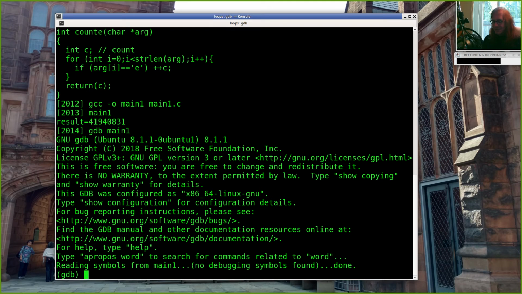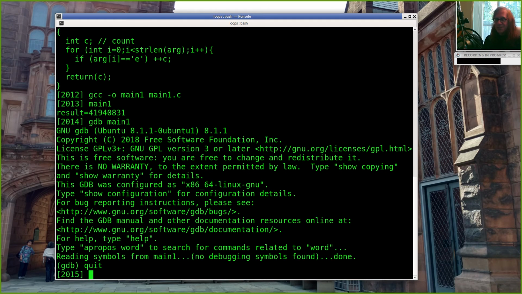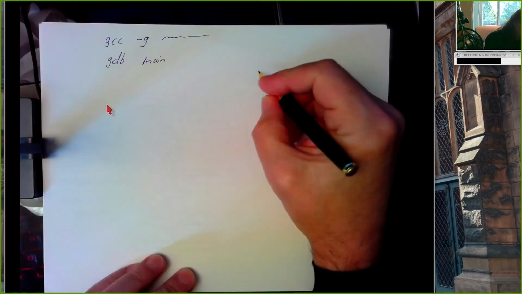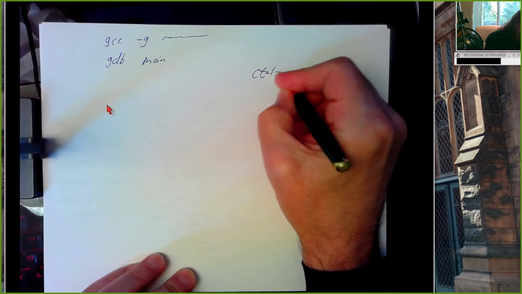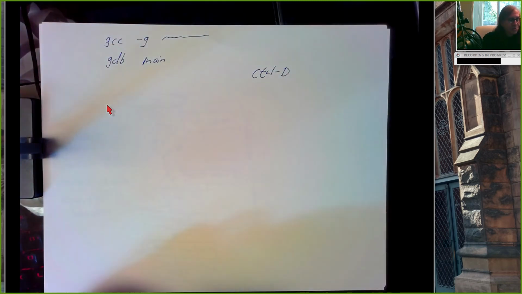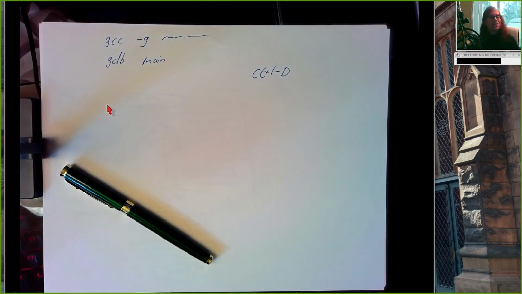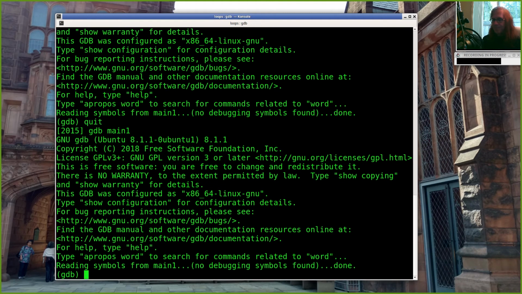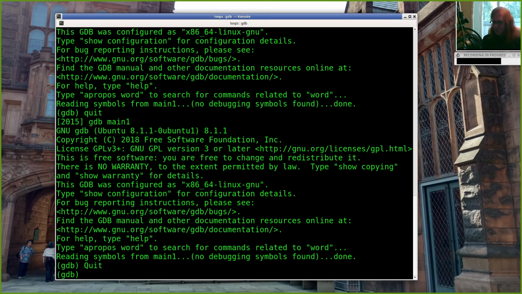So I'm going to get out of GDB. I'm going to do a Control D, right? And Control D is usually how we quit out of things. Don't use Control Z, because that leaves things running in the background. And Control C, I don't think will work here. It'll just bring me back to GDB.